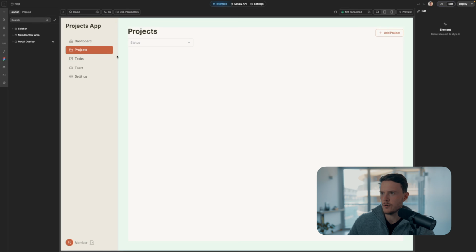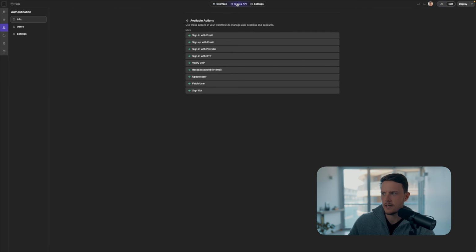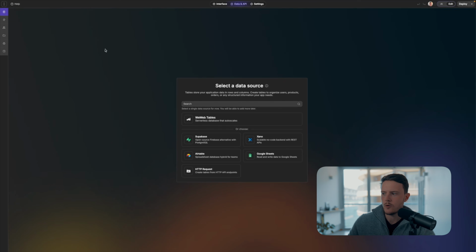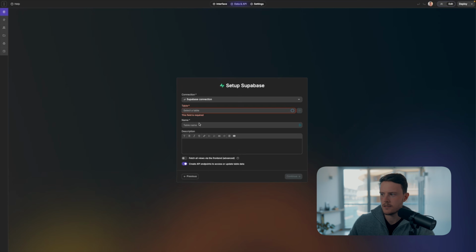Well, if I switch back to WeWeb and I go to the Data and API tab, if I go to tables here, now when I go to create a table, I have the ability here to choose Supabase as the source of data for my new table. So I could simply select Supabase. I can then choose the table that I want to link from Supabase. In my case, it will be projects.